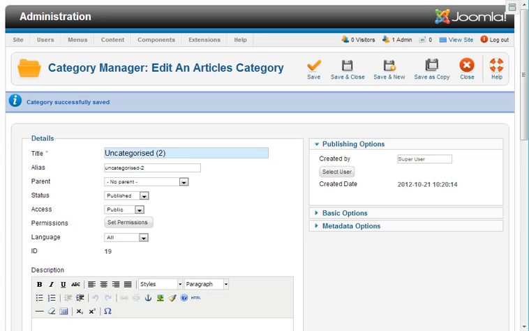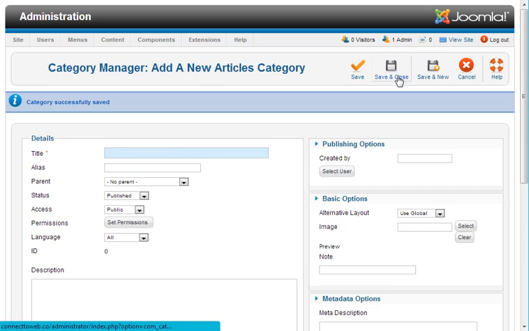On the Edit Articles category page, at the top right, we've got Save. We can save and close, or we can save and new. This is going to close, save the item, and put us in a new blank one. We'll click that button now and see what that does.